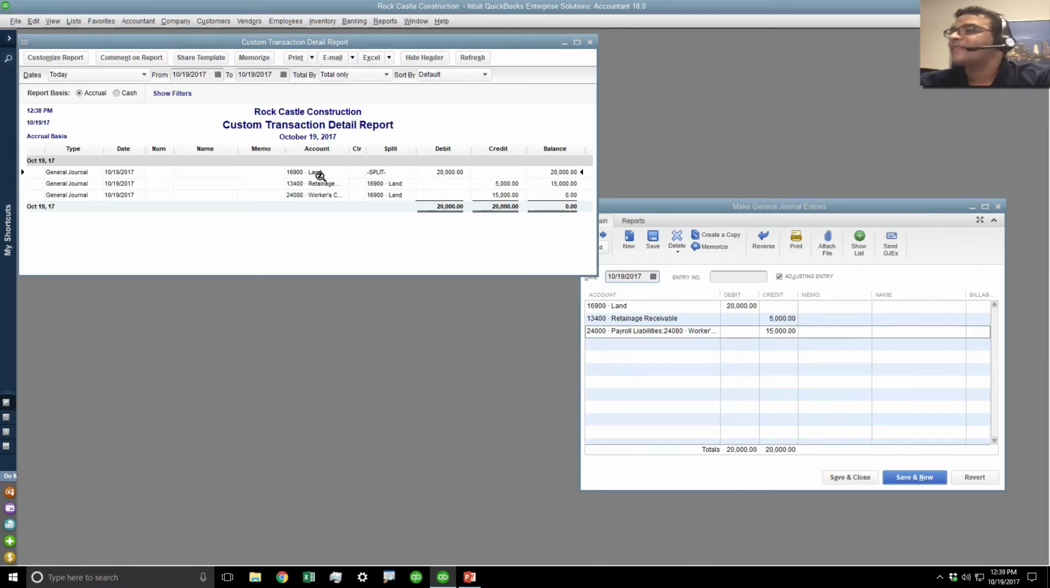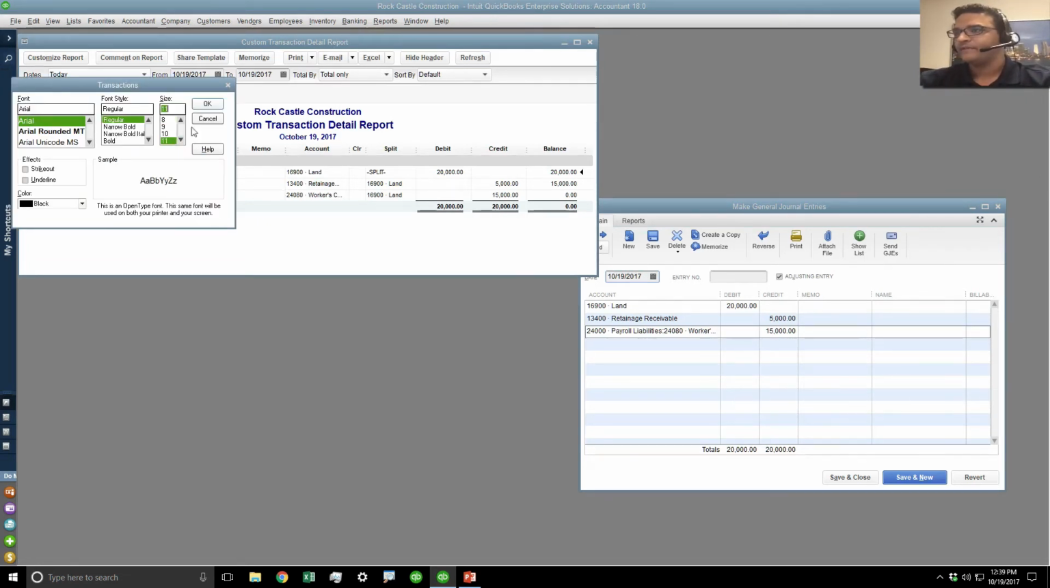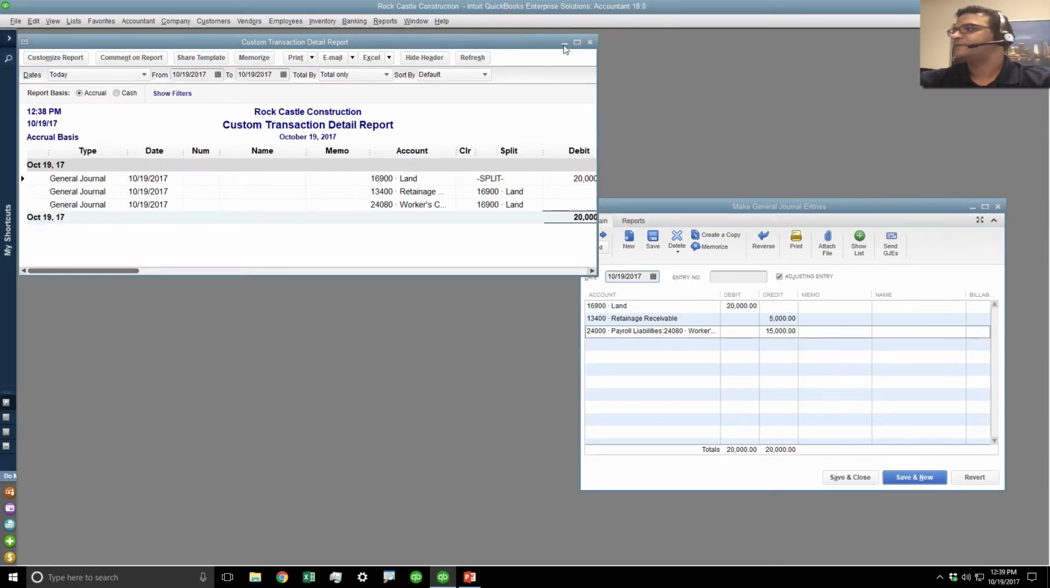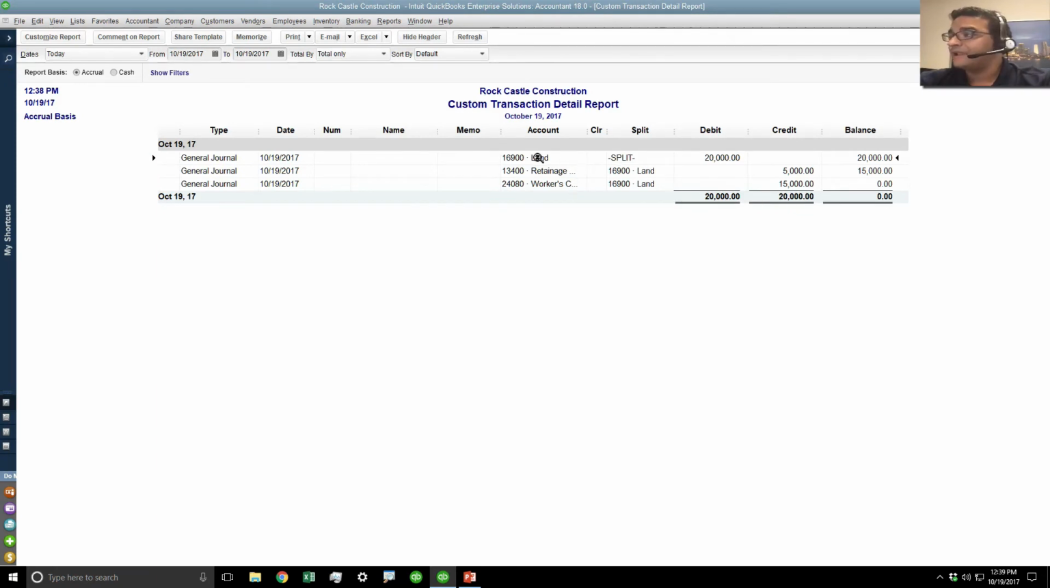Now, the reason why land says split next to it, and this is as important as it gets in terms, especially when you're building custom reports for clients. Let me zoom this in a little bit. The reason why land says split next to it is because land is my source. By definition, the source line of a QuickBooks transaction, unless the journal entry happens to have only one line, is going to say split, and that's it.